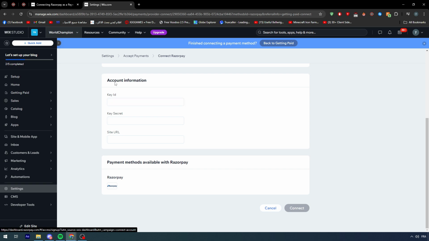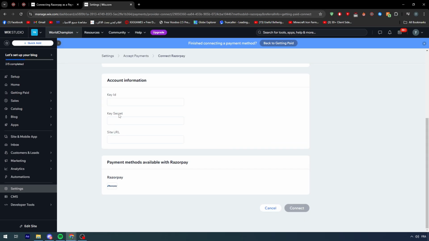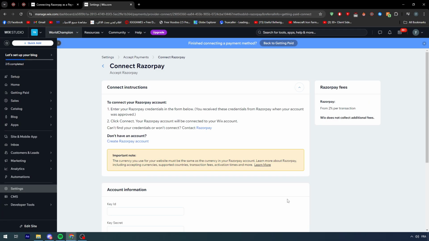Now here is the account information that you have to put: the key ID, the key secret, and the site URL. Right after you put them in here, you simply have to click on connect, and just like that, congratulations, you have created a payment option for your users, which is Razorpay.